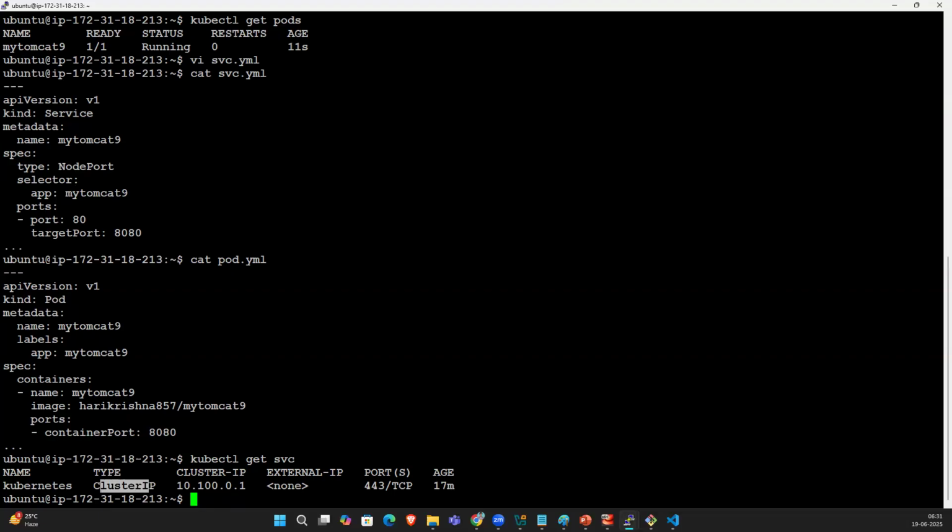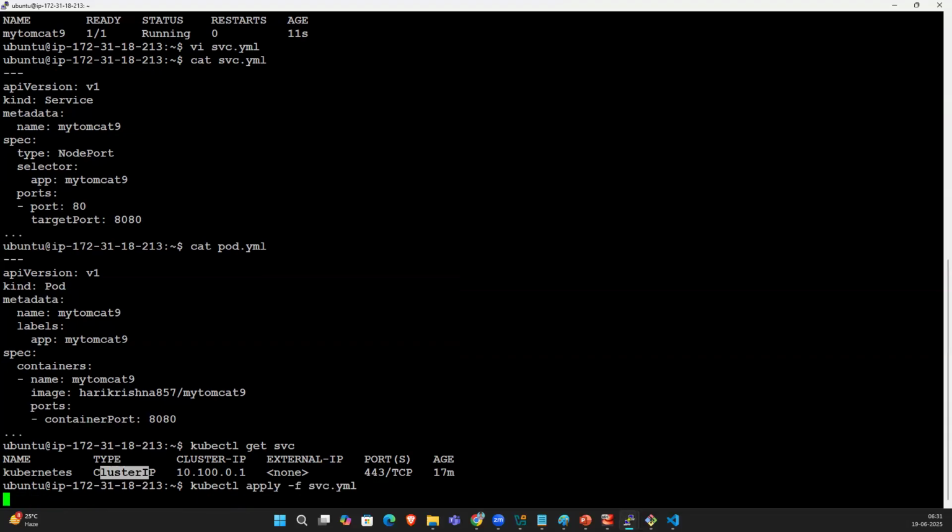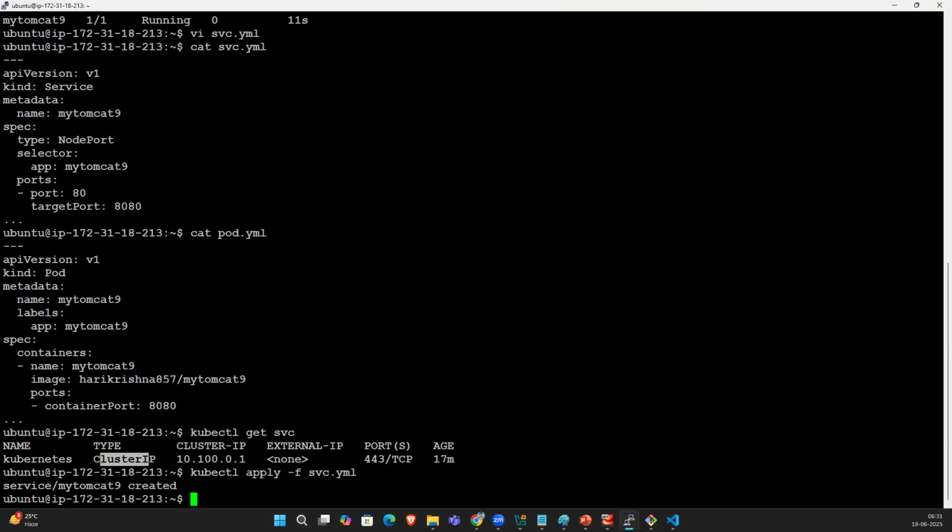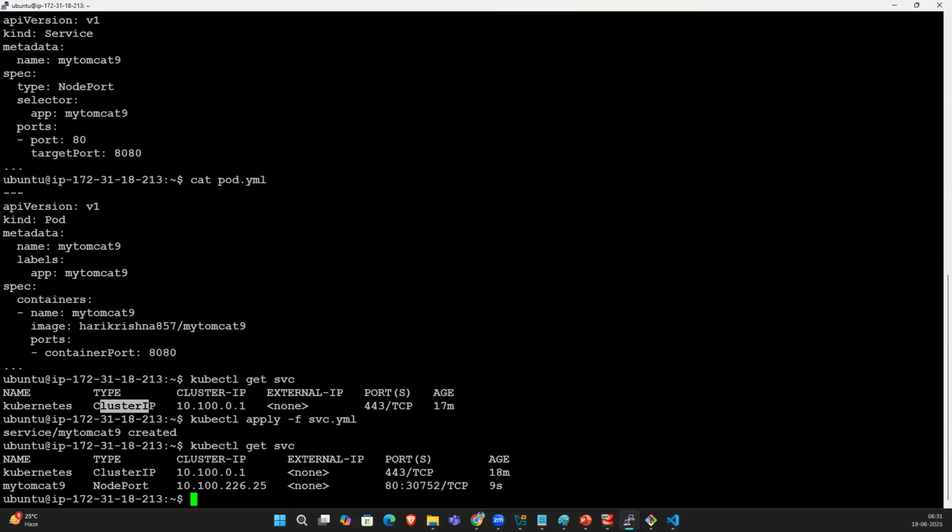So I want to apply this: kubectl apply -f svc.yaml. I'm applying the service manifest file, so service my-tomcat is created. kubectl get svc. You see, my-tomcat is exposed as NodePort and the cluster IP is 10.100.226.25. It is targeting port number 80.